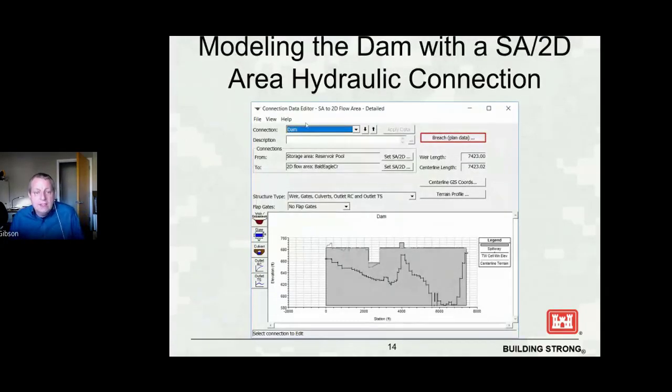Okay, so this is what the storage area 2D connection looks like. And if you think, wow, that looks a lot like the inline structure editor, you're exactly right.